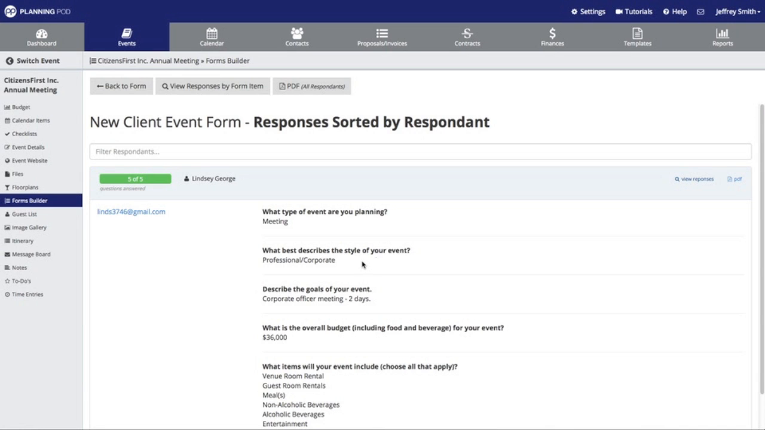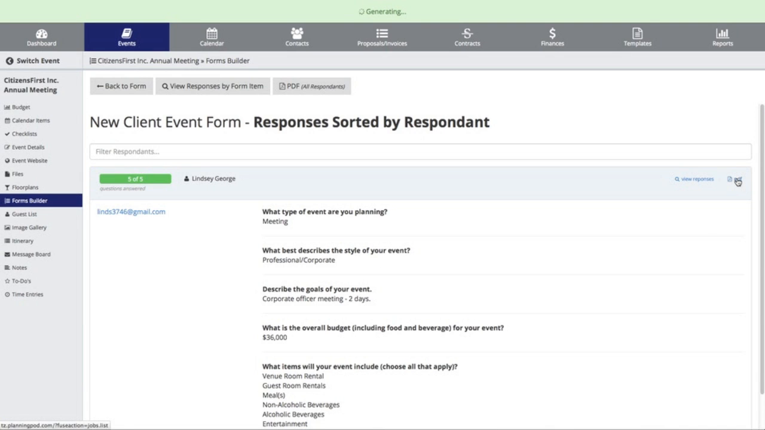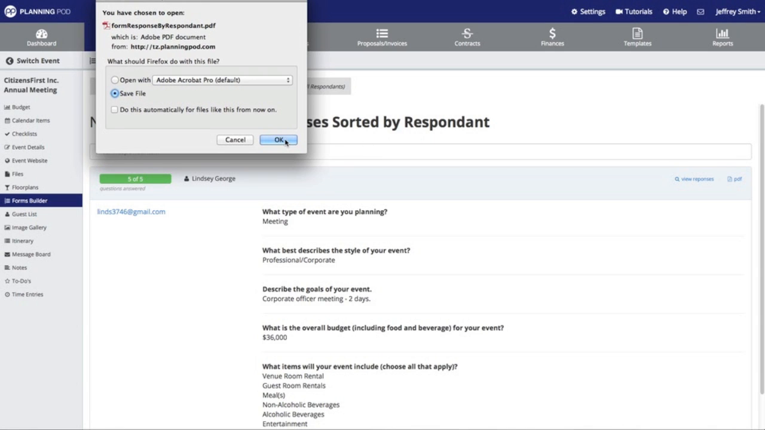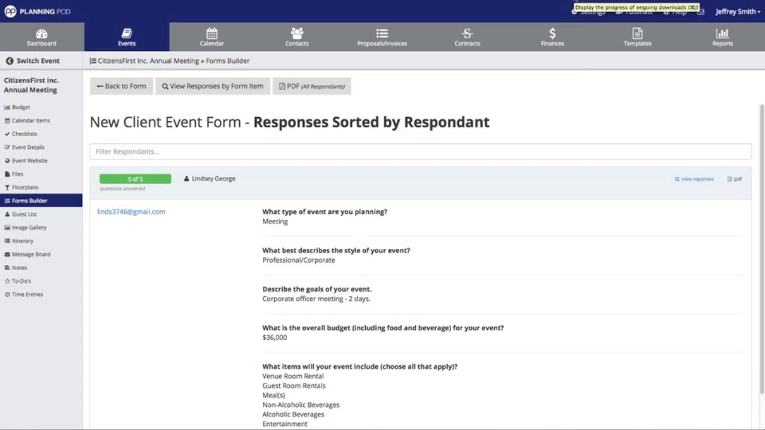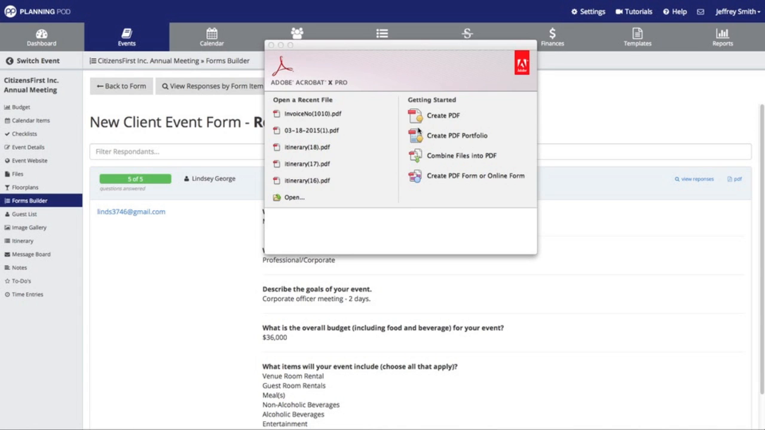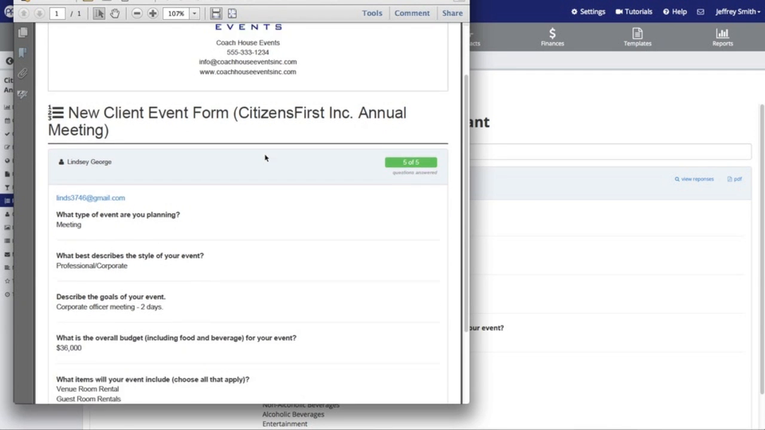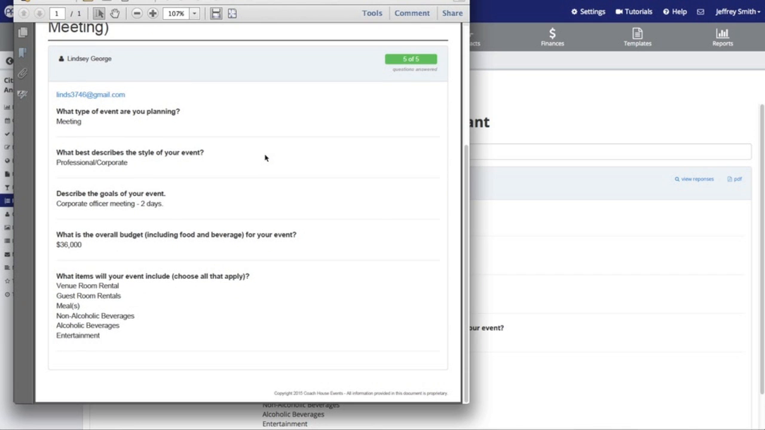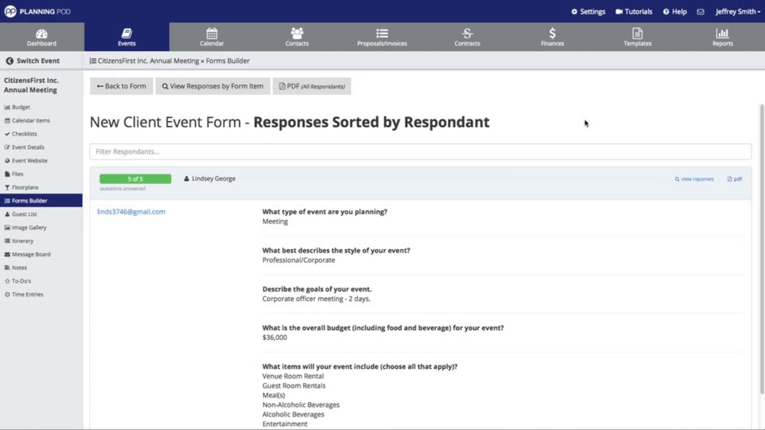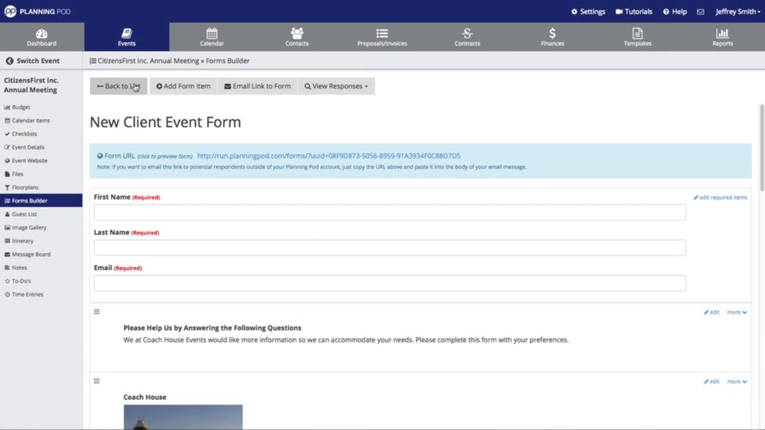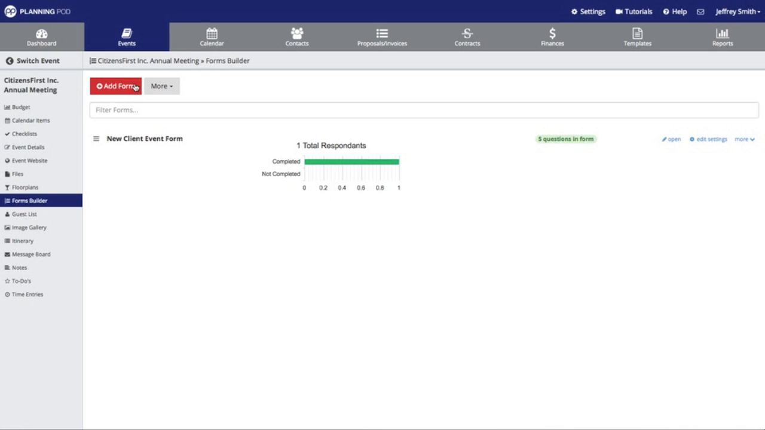And you can also, to the right, click on the PDF link if you want to download a PDF of just the answers for that particular respondent. So we'll just open up that PDF form here. And inside of that document, it will just show us that person's answers to the questions. And you can also click on the PDF option here at the top to download a PDF for all respondents for this particular form.